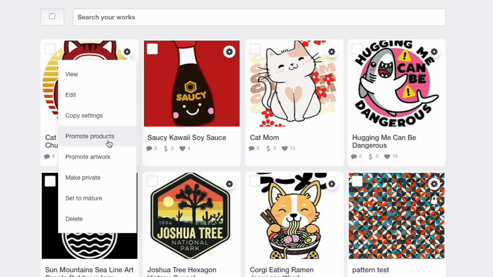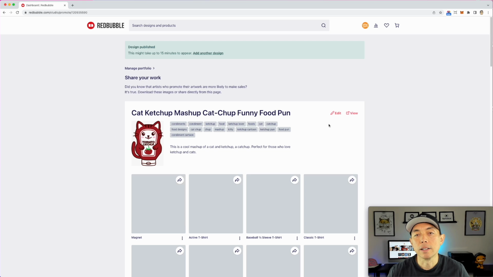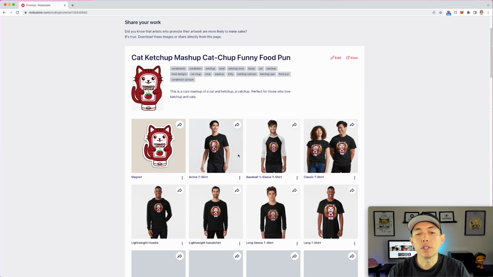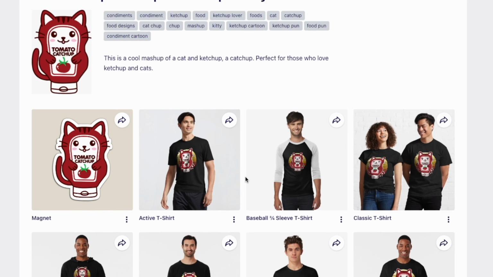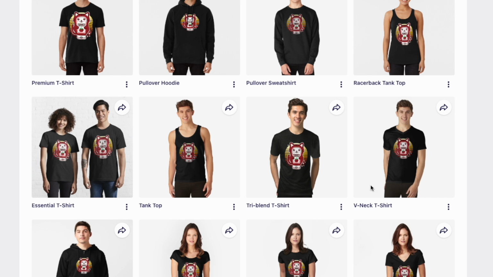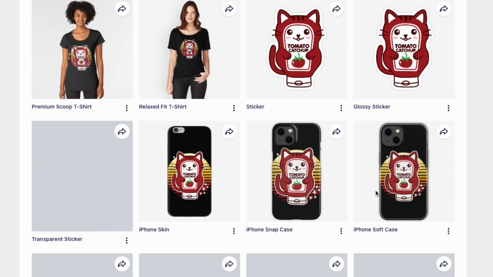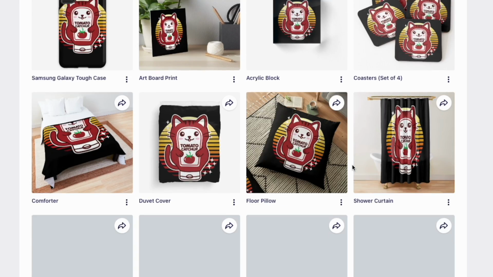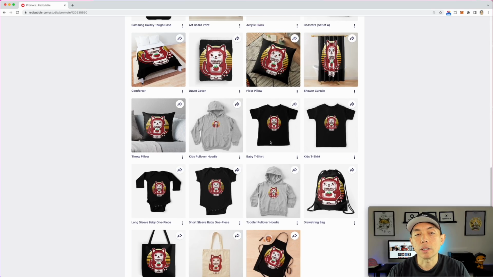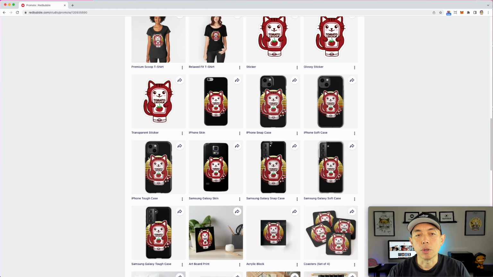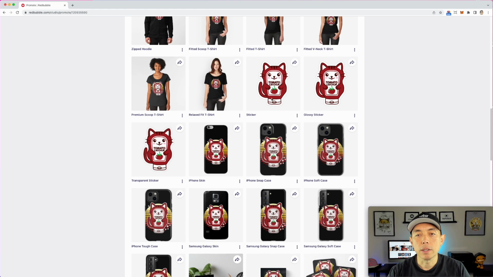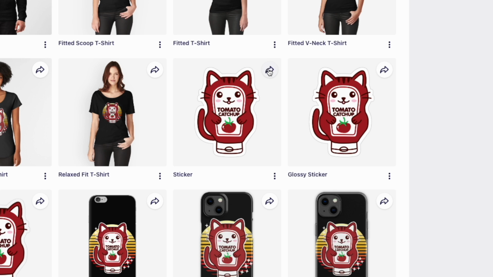Let's do Promote Products first, because there's lots you can do in here. So let's do Promote Products, and it is just like it says. You're going to promote an individual product, so either a magnet or a t-shirt. If you want to promote your stickers, you can promote any of these different types of t-shirts, stickers, phone cases, whatever it is, right? So you're going to pick a product that you want. Let's say we want to promote a sticker, so you can pick one of these stickers. I'm going to do this one, sticker.